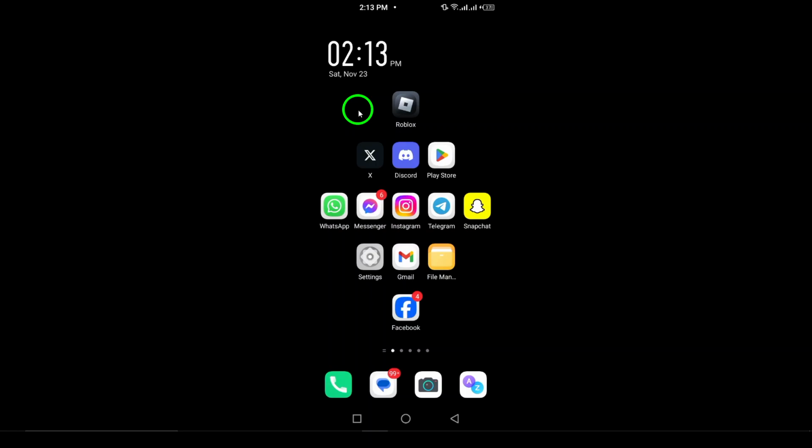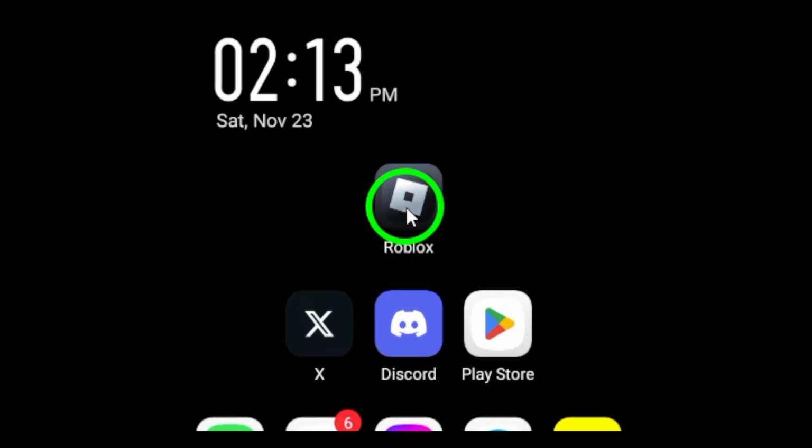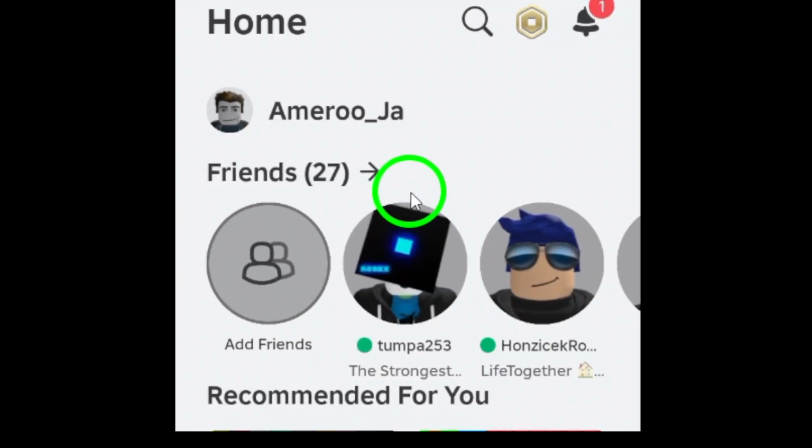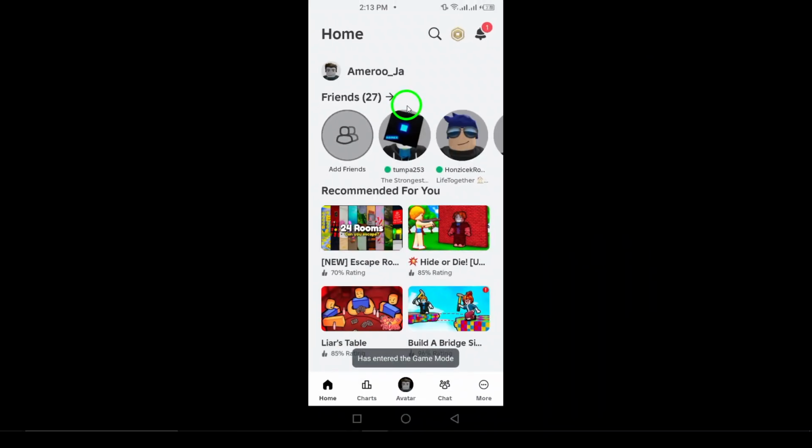Let's get started. Step 1. First, launch the Roblox app on your Android device. Make sure you're logged into your account before proceeding.